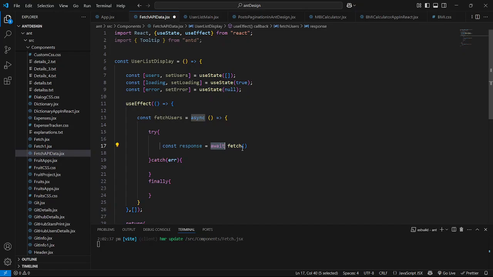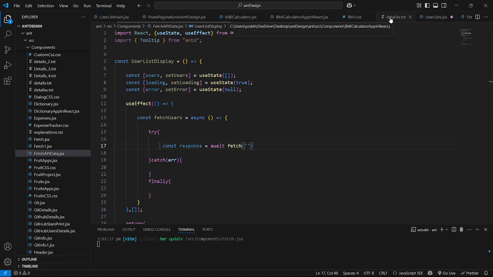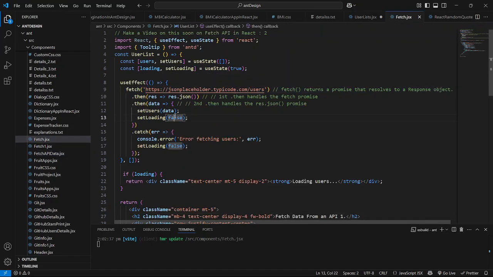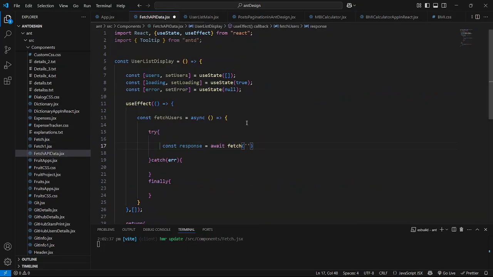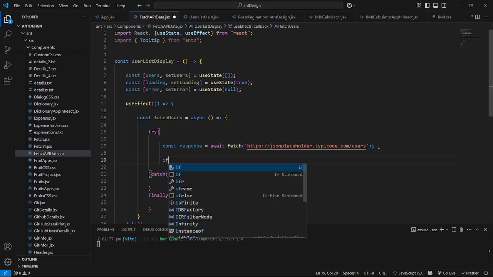I am going to copy the URL from the previous example only. So let me copy this URL from here, come here and paste it here. This is it. Now just close this, and now we have to check.